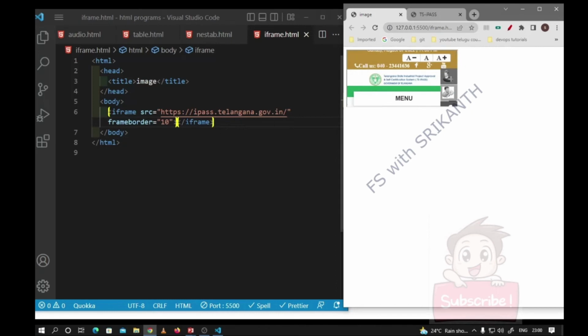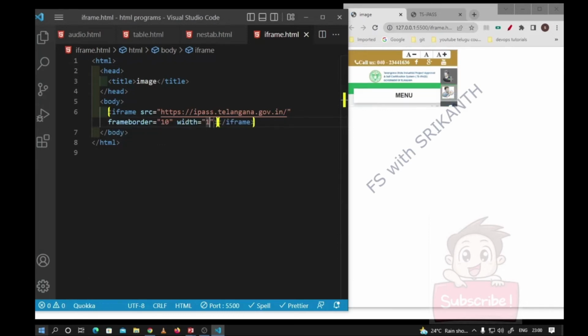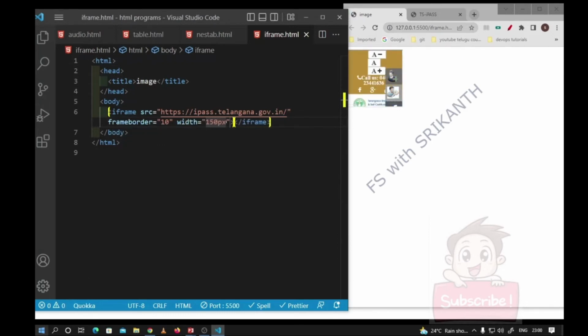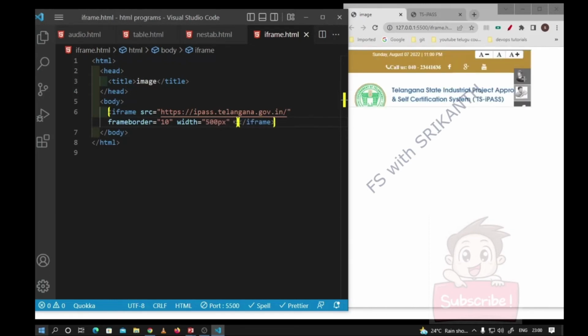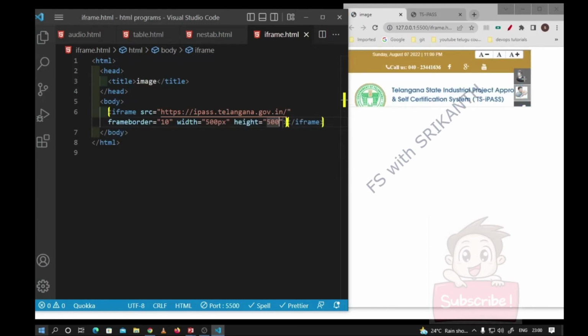And I want to add width and height. Then it is very comfortable to view. Width equals 150 pixels, then it is nothing. So we want to provide 500 pixels. Then it is good for view. Nice. Height equals 500 pixels.